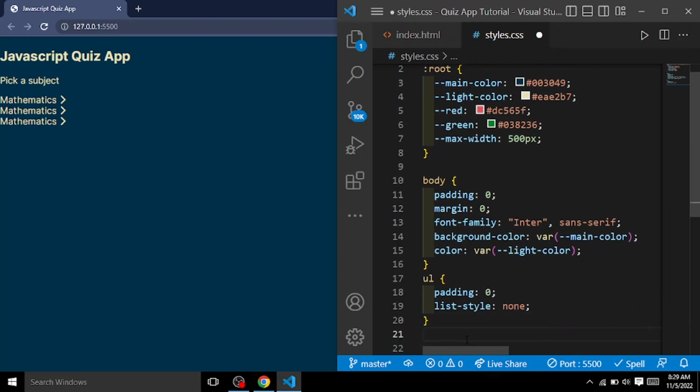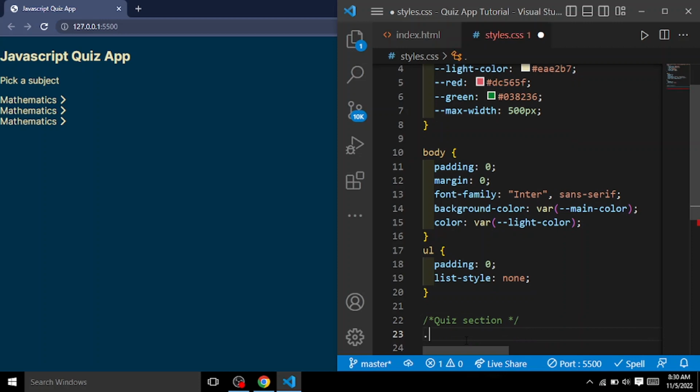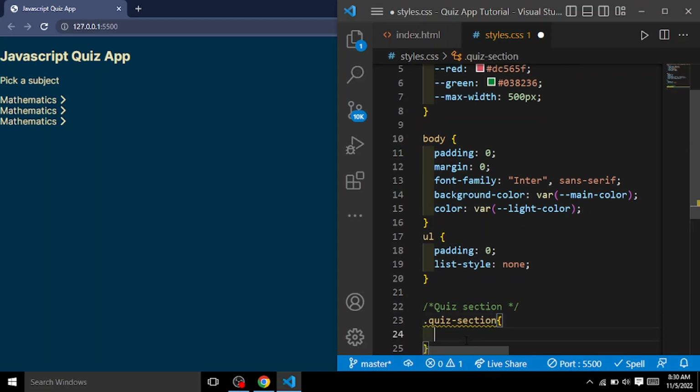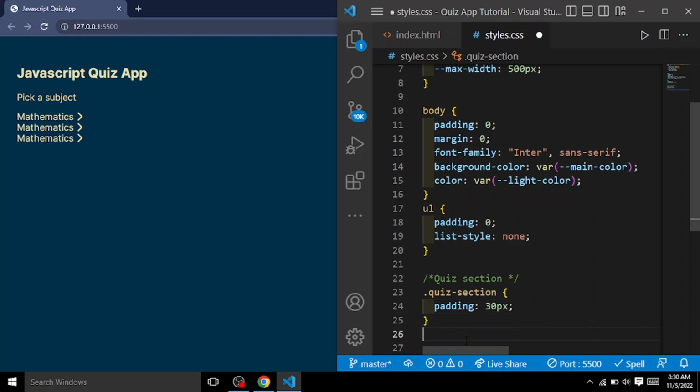The next thing we're going to do is styling the quiz section. So quiz section, just add a comment, it's not necessary. So the class name is quiz section. Give it a padding of 30 pixels all around, just to prevent it from touching the screen and all. So just give it the default padding of that, and then the quiz container.